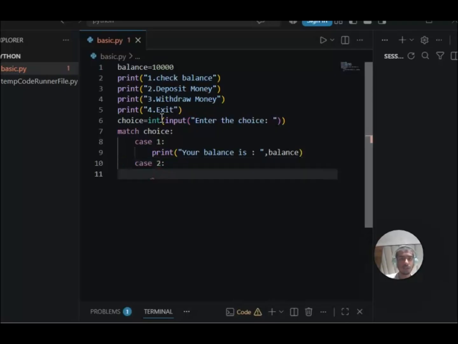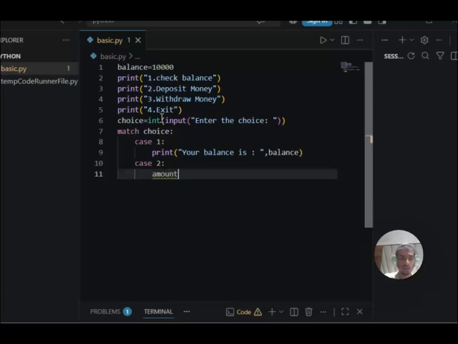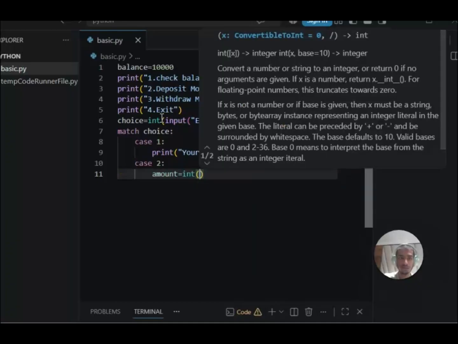For depositing money, it should definitely be greater than zero. So if we want to deposit, we should have an amount. So let's take the amount as one more input from the user.